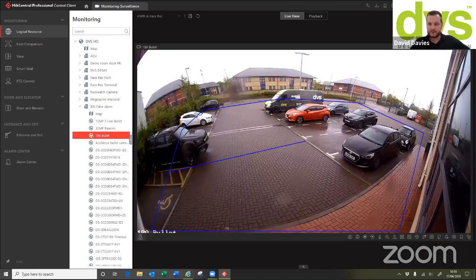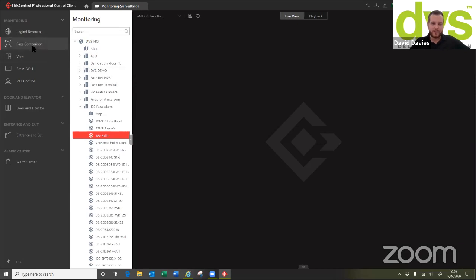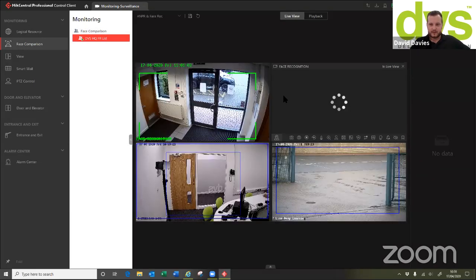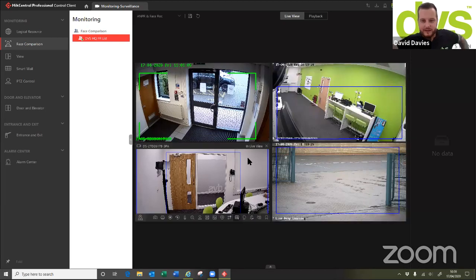Again, if I stop this now and go to face comparison, I've got a view already set up. If I just load this view, and I go and stand in front of this camera over there, you'll see on the left-hand side, face comparison working.